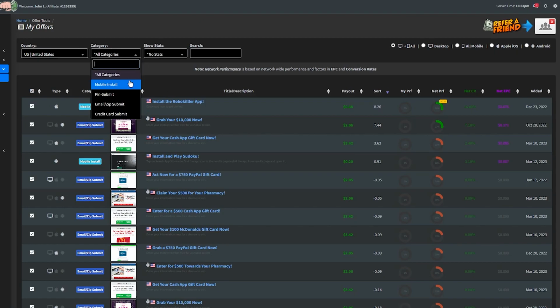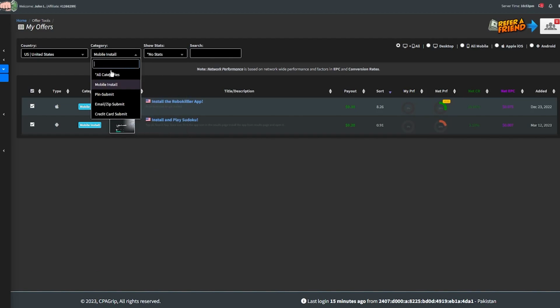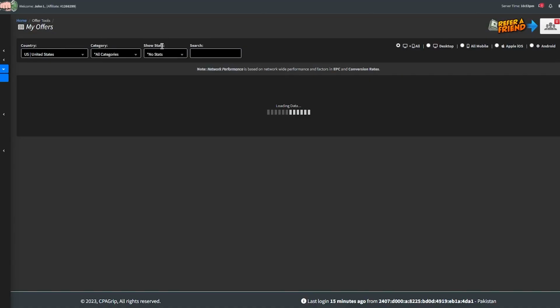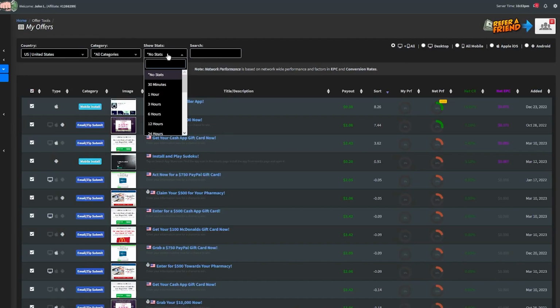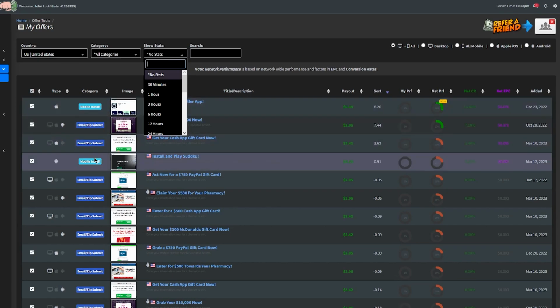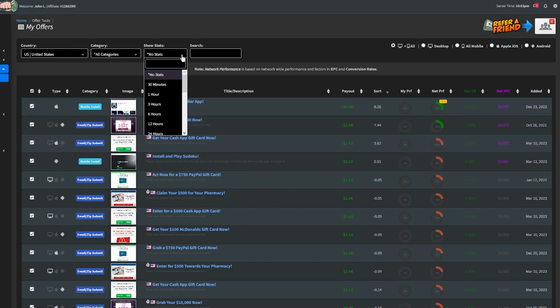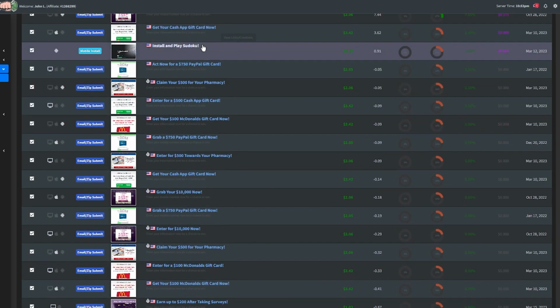So it could be mobile install, it could be an email, it could be credit card. The best that usually works is mobile install, but I'm gonna go with all for now because clearly there's not a lot of mobile installs. There's mostly email or zip submit. Then there comes the stats. You can just keep that on hide, and here we are.